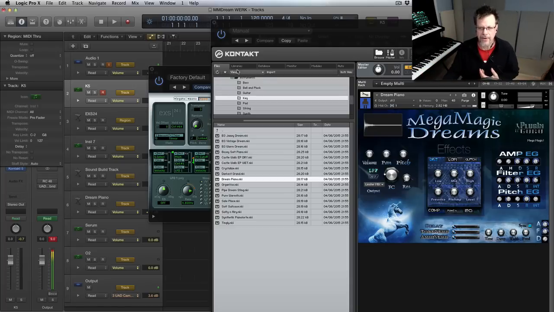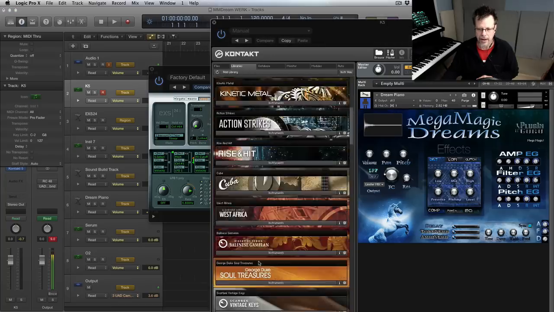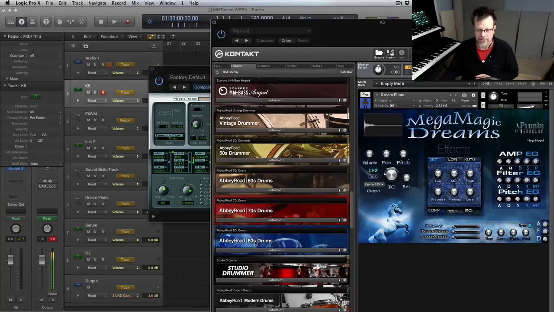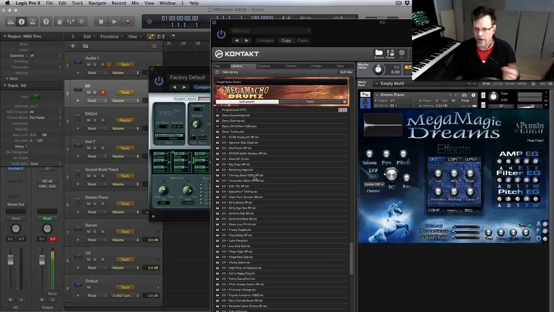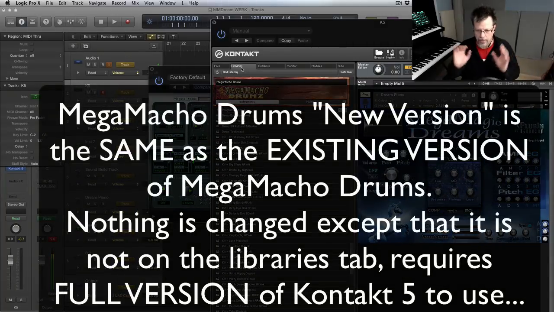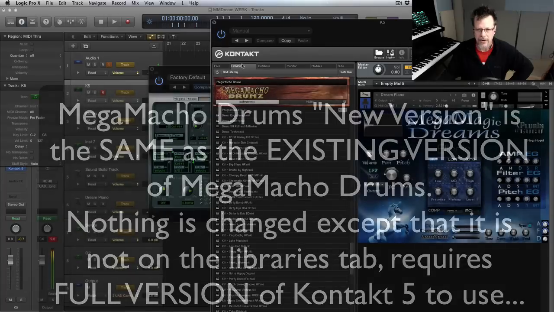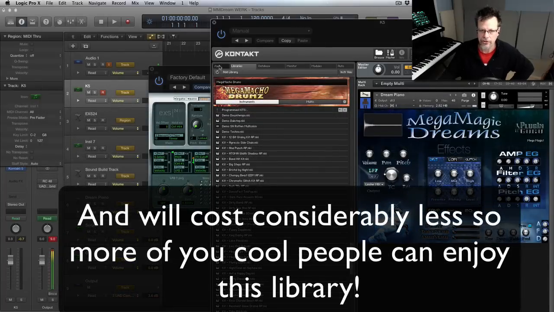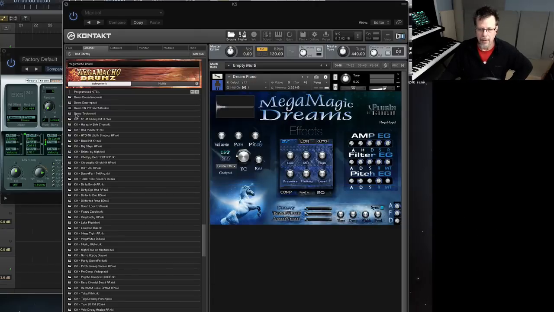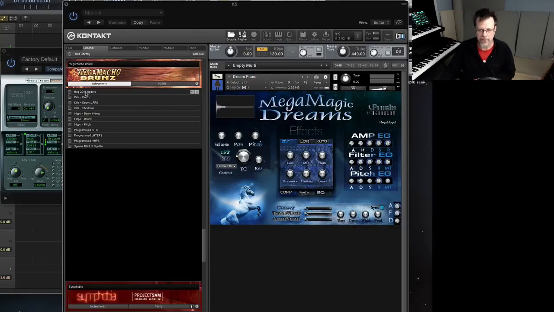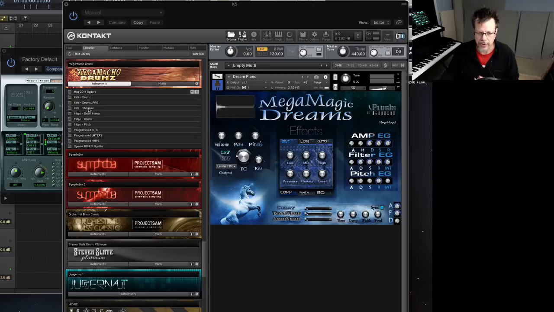This is kind of a follow-up idea to what I did for MegaMagic Drums. If you guys own MegaMagic Drums, there's a new version coming out. When this comes out, that won't show up on the library tab, but it's going to be a lot cheaper. I love it on the library tab, but it requires a serial number. I have to pay for that, so it's more expensive. I'm going to make a version that doesn't require a serial number, so it shows up over here like MegaMagic Dreams under Files. So just so you know, a new version's coming out for those of you that think it's a little expensive and want it to be cheaper.